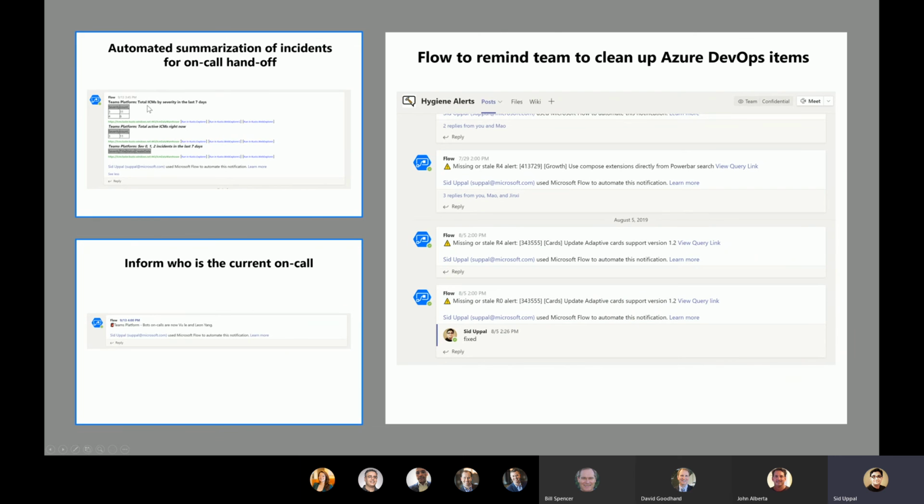It queries our incident management database, figures out how many incidents of various types we had, and makes a post. 0, 1, 2 are bad, so this is what I'm looking for: did we have a 0, 1, 2 last week? And also severities, like how many sev 3s did we have? If there are too many, that's also an indication that something is wrong.